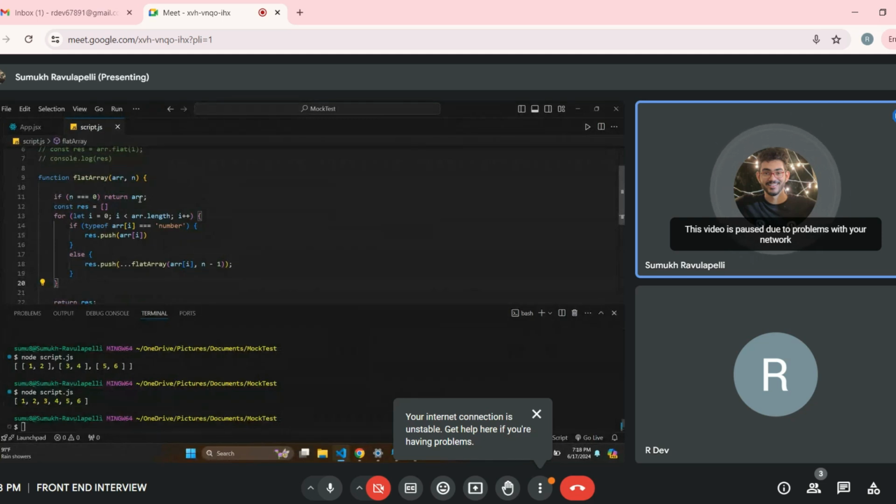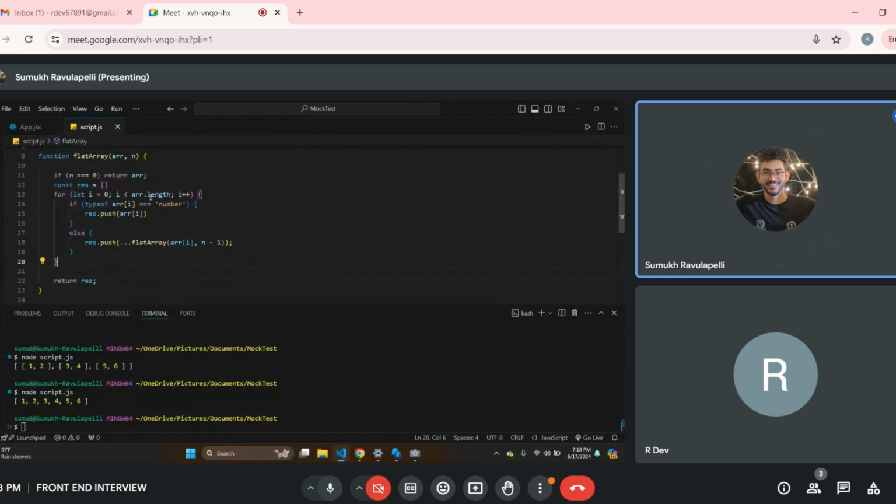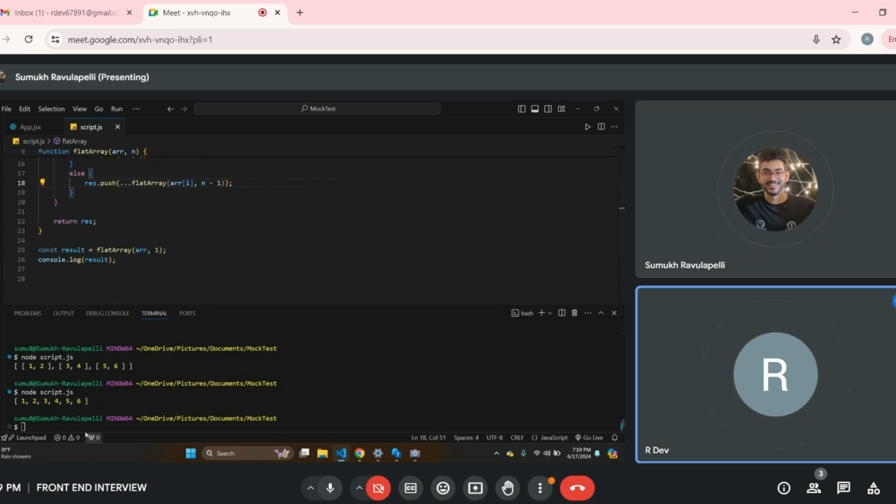So if the depth that the user gave is 0, then I'll return the array as it is. Otherwise, I'll create a result array, and I'm looping through the array and checking the type for every element. If it is a number, I'll push it. Otherwise, I will call the function with the depth as depth minus 1, decreasing the depth gradually, and whatever result it gives, I am flattening it because I know that it will give me an array, but I don't want to store it as an array. Otherwise, if I don't spread it, I will get the same input array. So I am spreading it here. Okay, let me check.